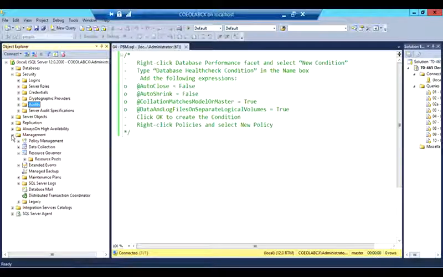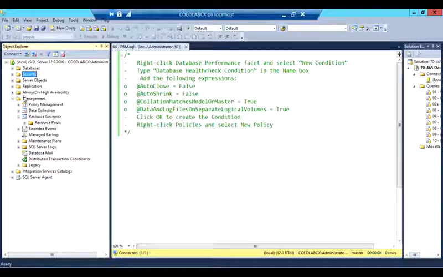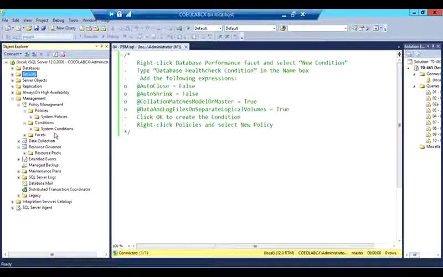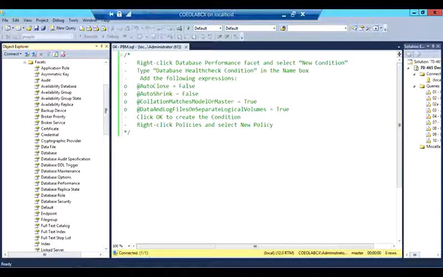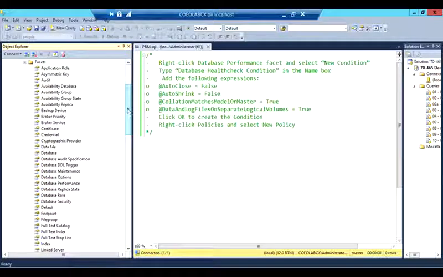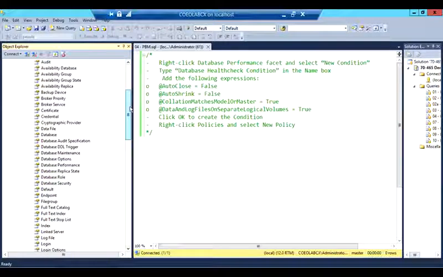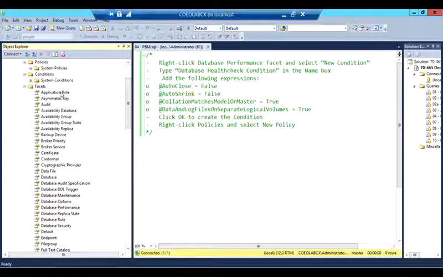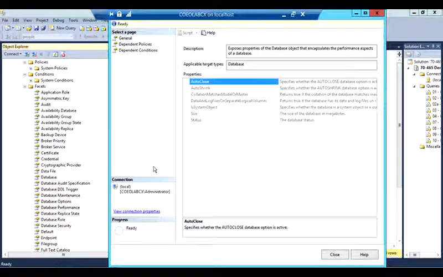Perfect. So we're going to expand the management hierarchy here and have a look at policy management. You can see I mentioned these facets, or these groups of properties. I'm going to base this on the database performance facet, so that's the aspect of the system we're concerned about. These are the properties contained within the database performance facet. There are some overlaps between facets, but essentially what you're doing is hooking into a facet to enable you to evaluate the properties within that facet.